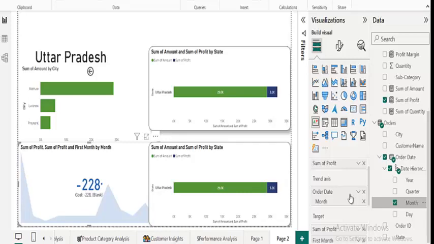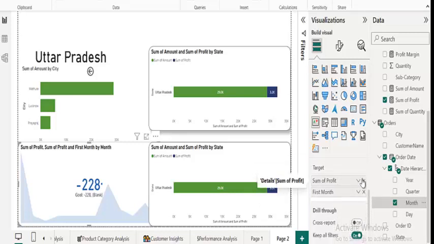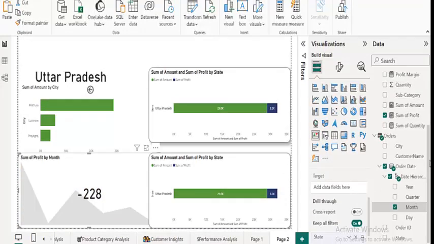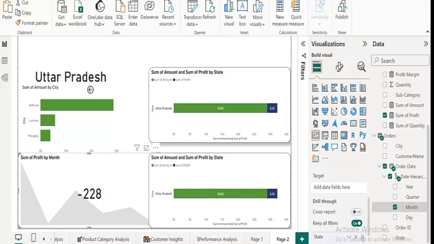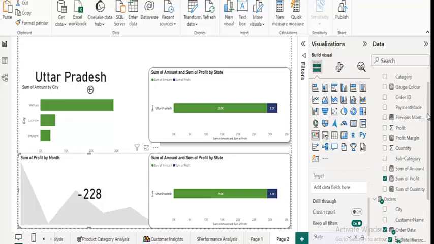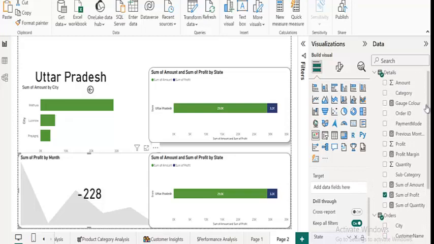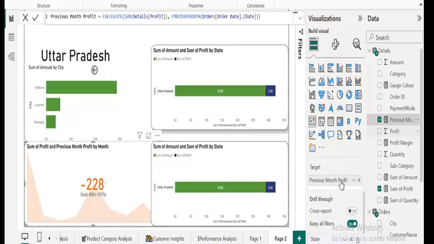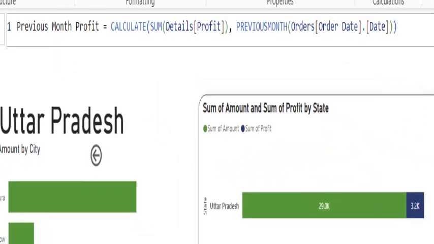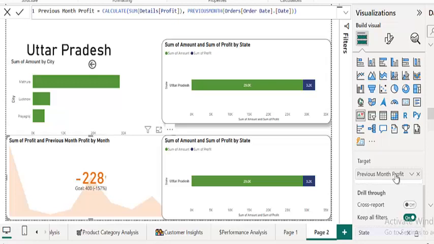That's the KPI. I want to do it month by month. I want to analyze the profit and the target profit. I've already calculated the target profit for the KPI. That's my target profit. Now I'm comparing the previous month profit with the current month profit.